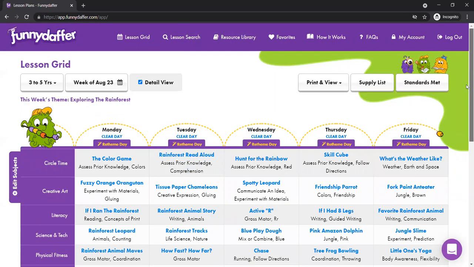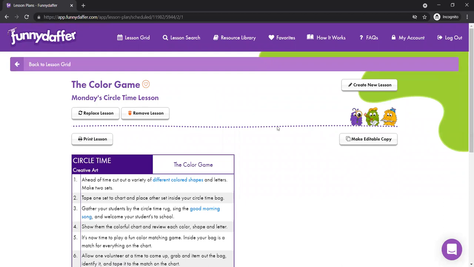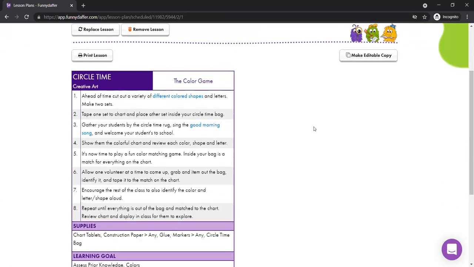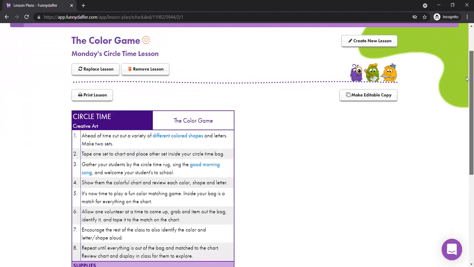So now let's dig into the actual lessons. We're going to click on the color game. When you click on that, you will see that it has the name of the lesson, of course, has the details of the lesson, shows you the supplies that are needed, the learning goal, and the standards that are being met. And these right here are links to where you can find the Good Morning Song and different colored shapes to cut out in our resource library. Makes it very handy and easy.